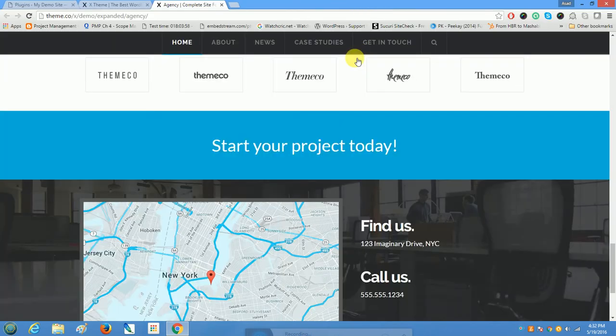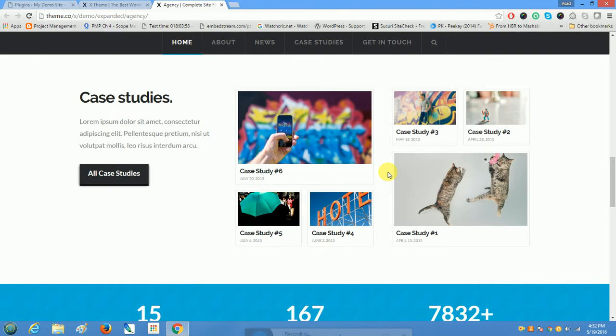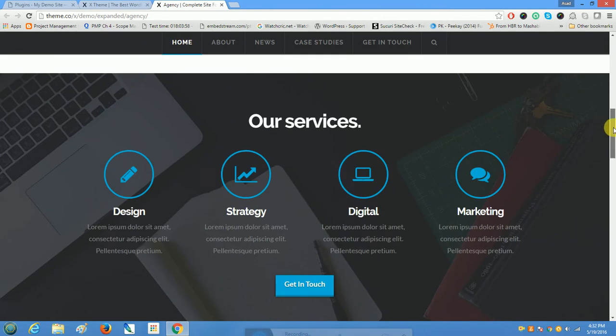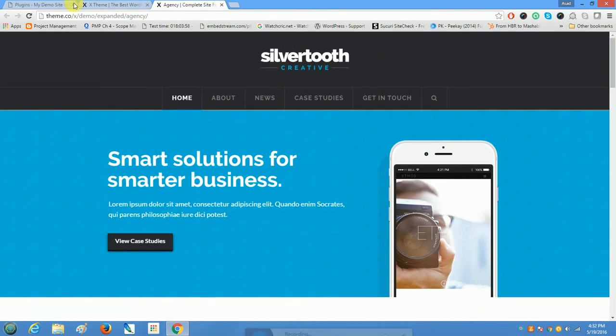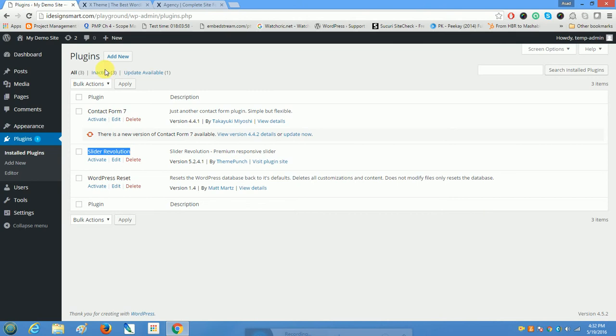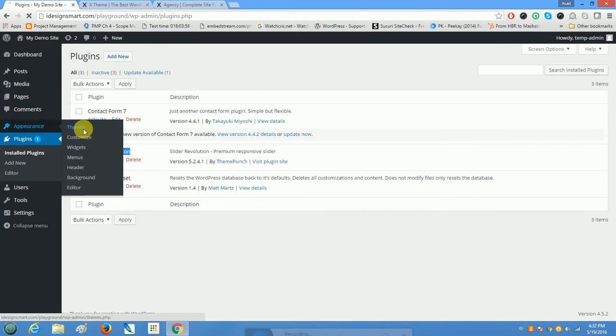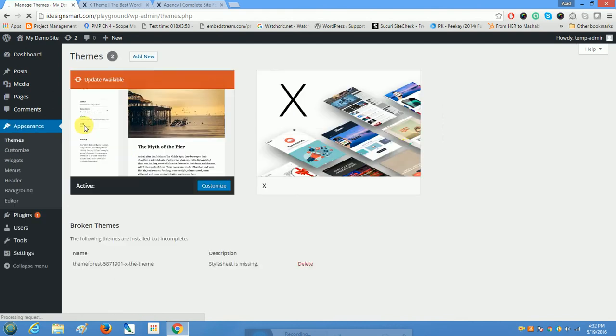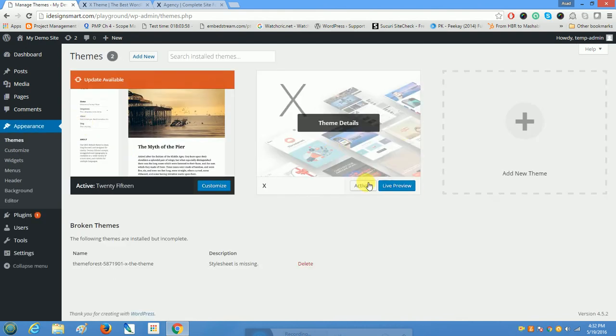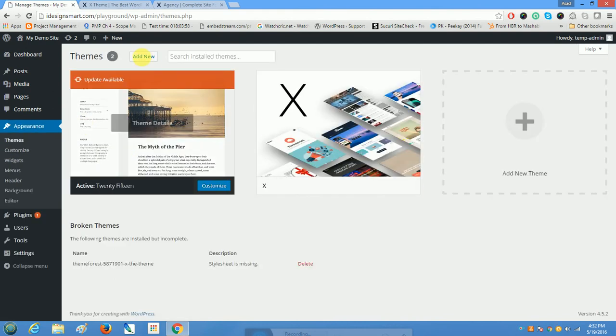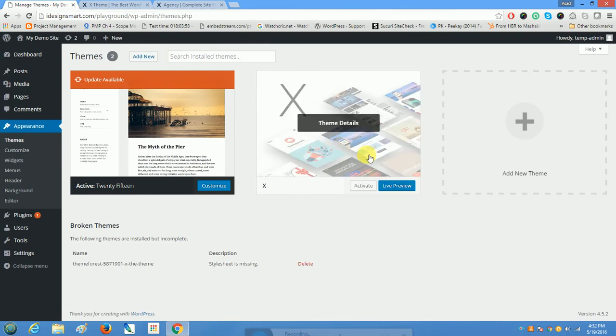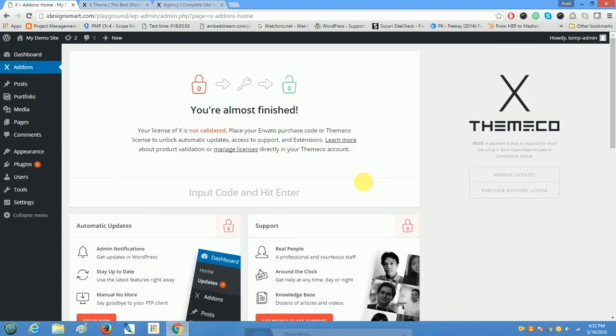So let's import this layout and then start customizing it with Cornerstone. What I will do is activate the theme first. So Appearance, Themes, and because it's already installed, I can just click on the Activate button. If you don't have it installed, you can click on Add New and browse for the installation package from your ThemeForest account. I will just activate it. Okay, looks like it's activated.